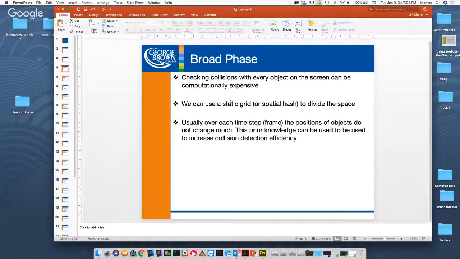So we have this idea of broad phase collision, where we break up our world into a grid. That's one way of doing it. We can also use something called a spatial hash, which is more of an advanced method of splitting things up. There are other ways of doing things with octrees and a bunch of other stuff that you can use for collision detection.